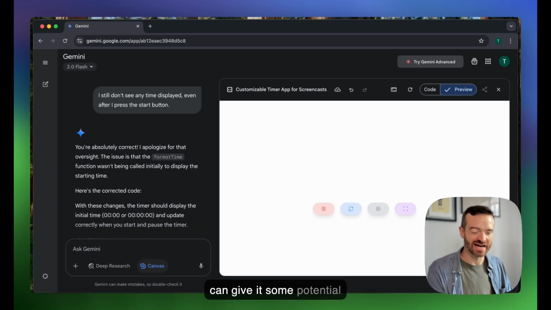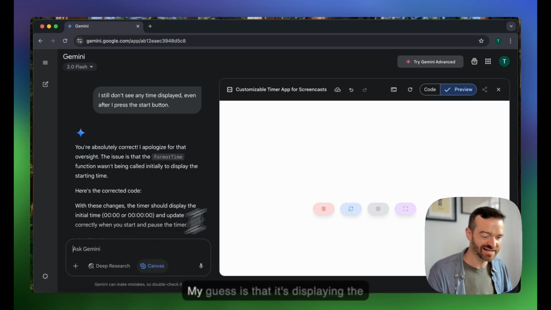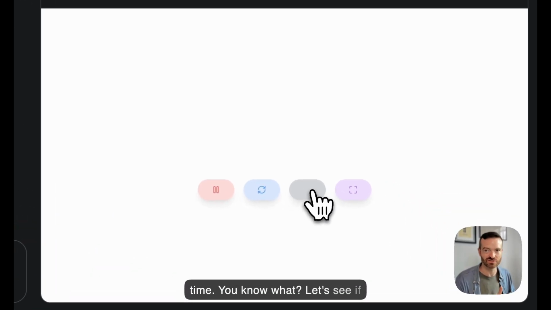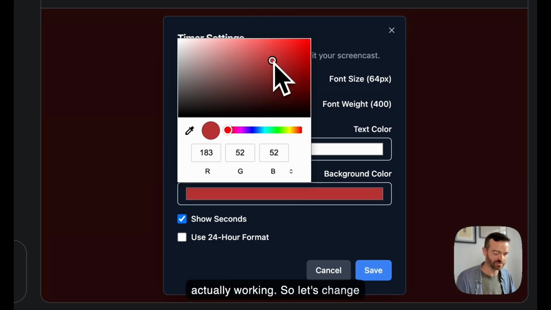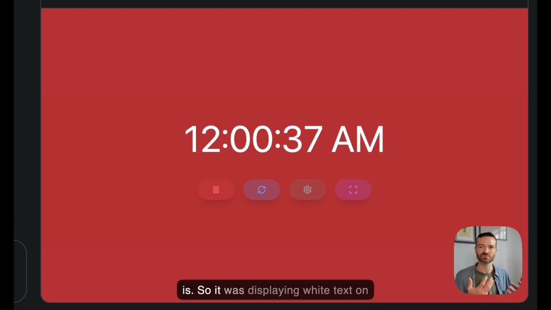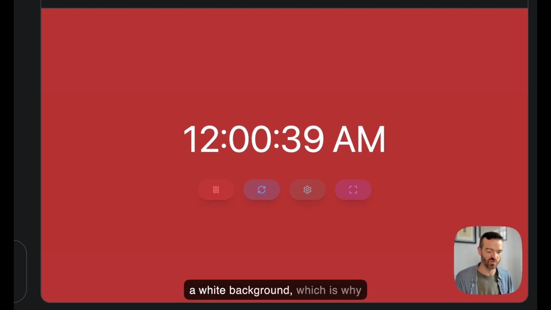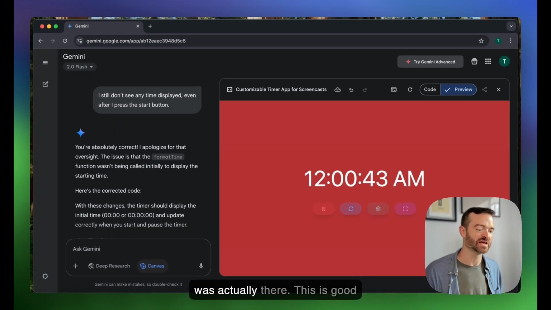I wonder if maybe I can give it some potential ideas. My guess is that it's displaying the time. Actually, you know what? Let's see if we can use our settings to fix it. Settings: text color, white, and now see the background color isn't actually working. So let's change our background color. There it is. So it was displaying white text on a white background, which is why we couldn't see it, even though it was actually there.